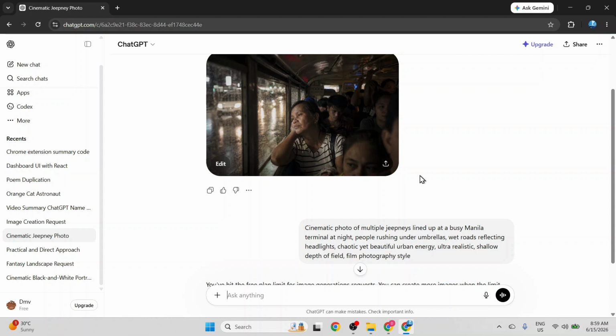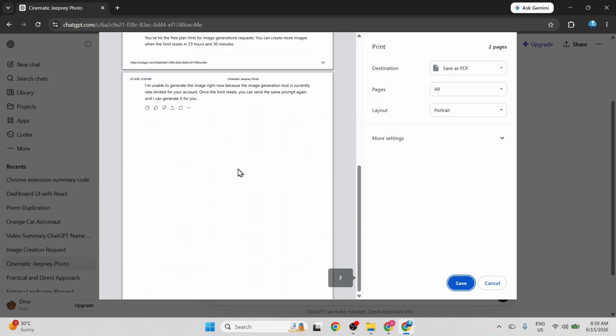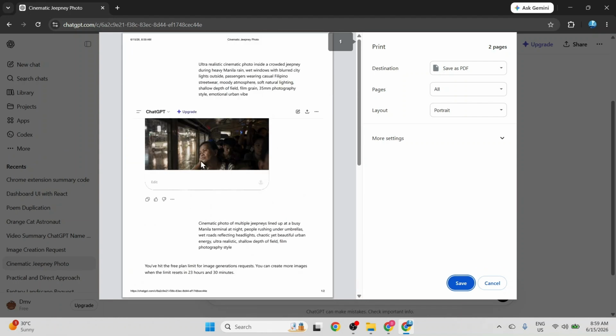Now, to begin the conversion process, I need to open my browser's print options. I use the keyboard shortcut Ctrl+P on Windows, or Command+P if I were using a Mac. This immediately triggers the System Print menu overlaying the chat interface. On the right side of this print dialog panel, I see several configuration drop-down menus. I click on the destination setting first to make sure it is configured to save as PDF rather than a physical printer. Once that is set, I can check the other options like Pages and Layout.